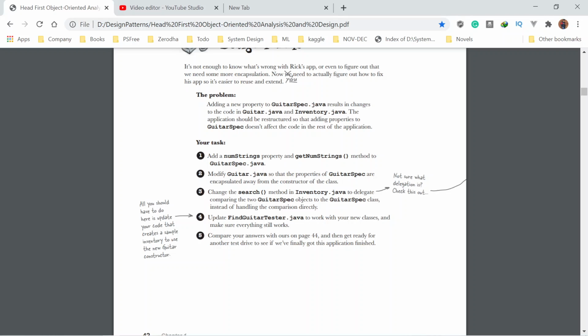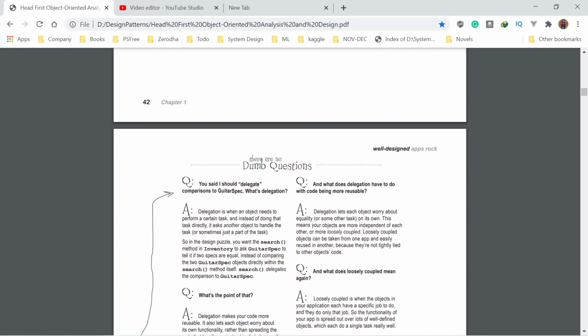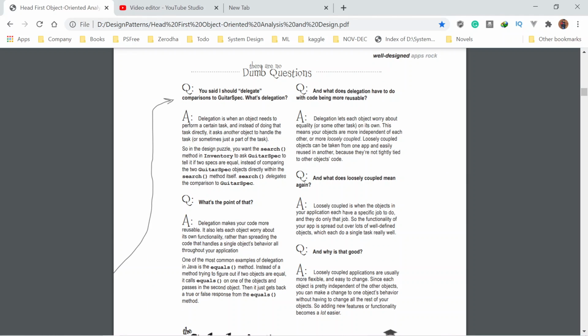Have you ever encountered the term called delegate? I think you guys need to understand what the delegate means. So delegation is a kind of design concept. It's like when an object needs to perform a certain task, and instead of doing that task directly, it asks another object to handle the task.